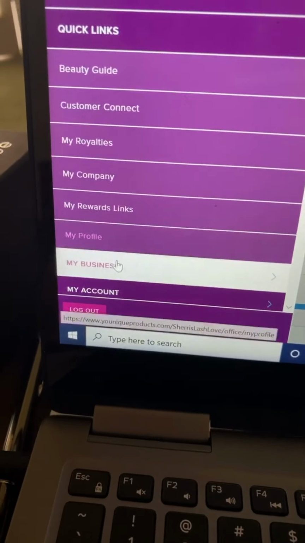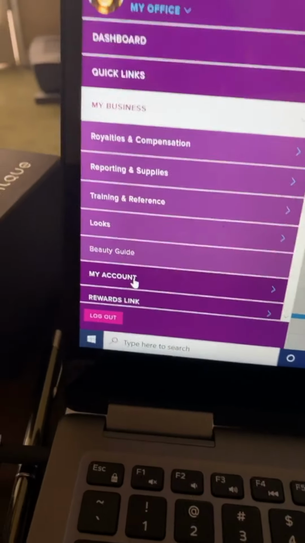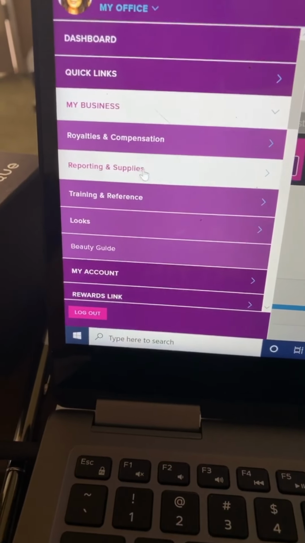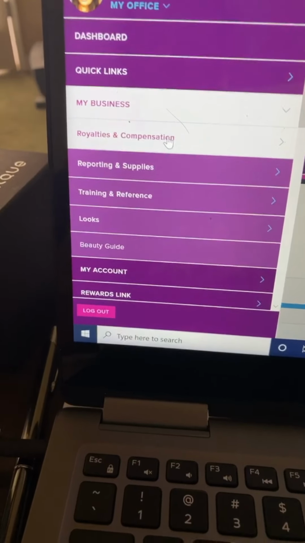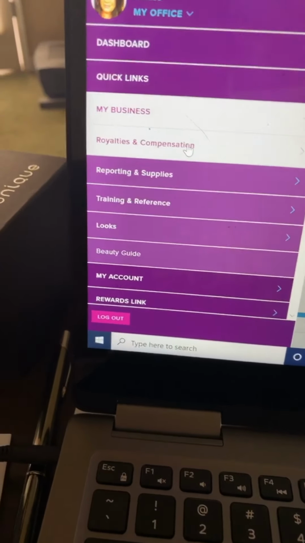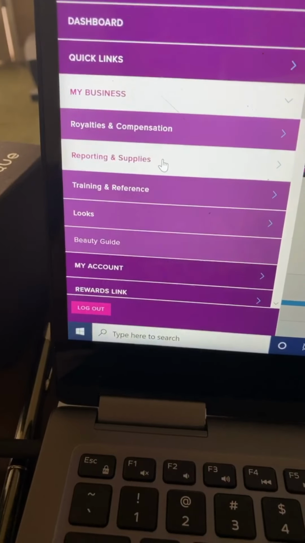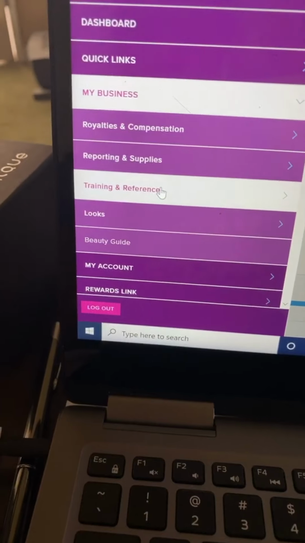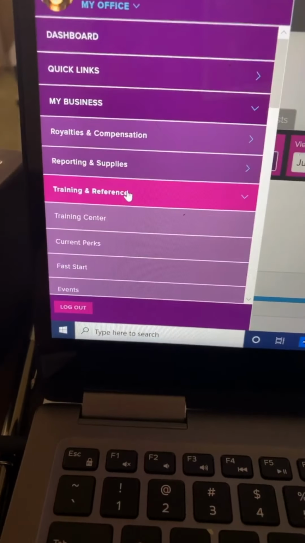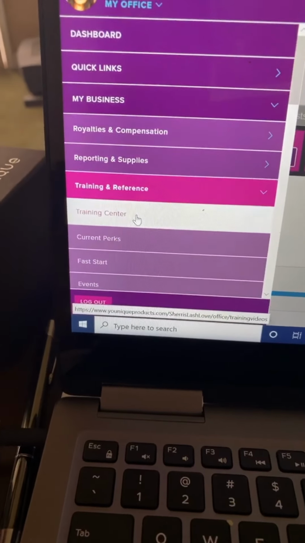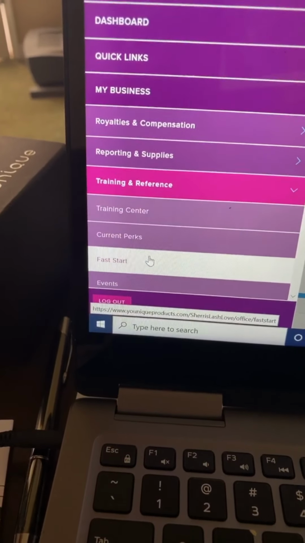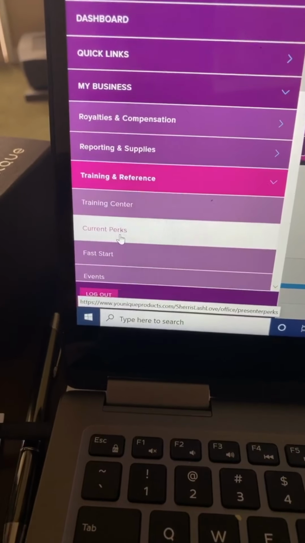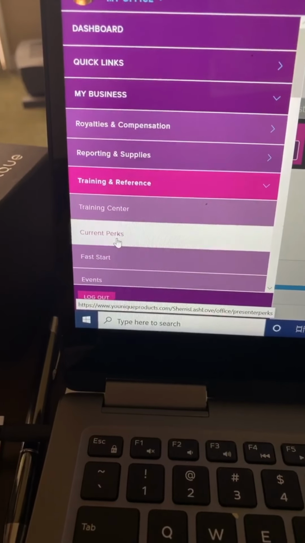Then if you go down to the My Business tab, and I encourage you guys to just kind of walk through all of this, it's going to, again, give you some of the same things. It's going to give you your royalties and compensation, so that's going to go over all of that. Your reporting and supplies, training, and reference. So this is what I really want to show you guys. If you click on that and just go to, it'll give you the fast start information that you need. If you click on that, it'll give you any current incentive perks for presenters there.